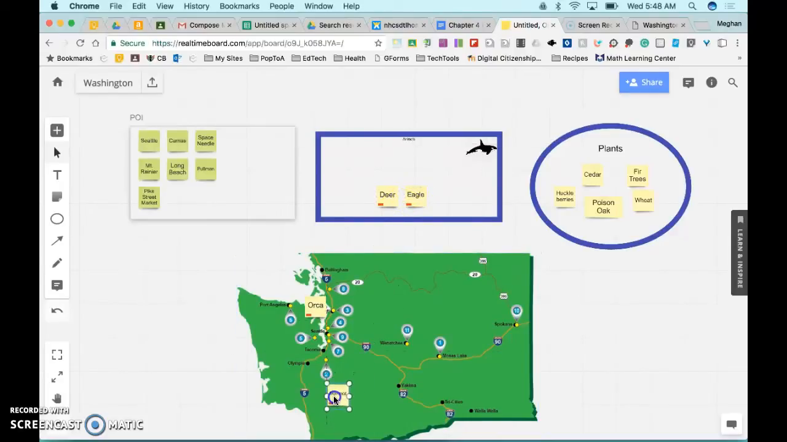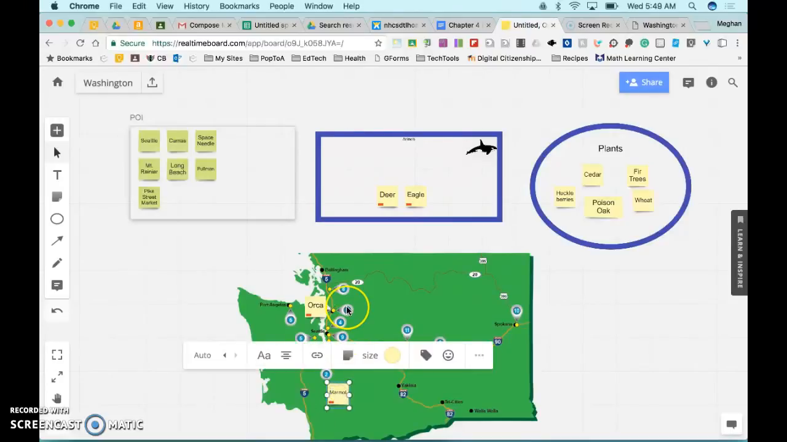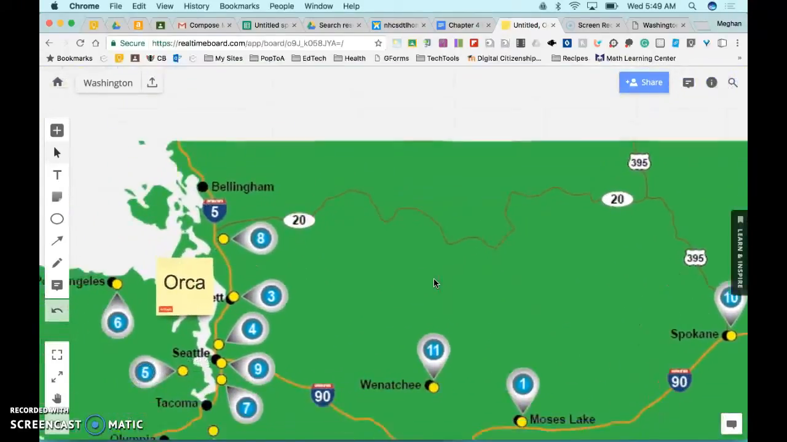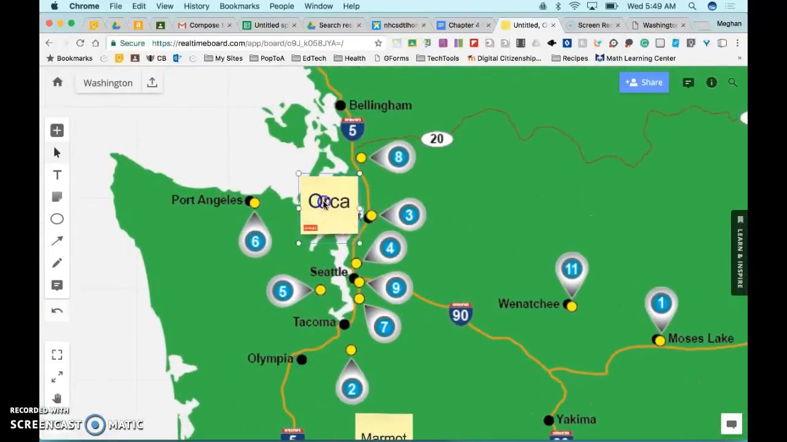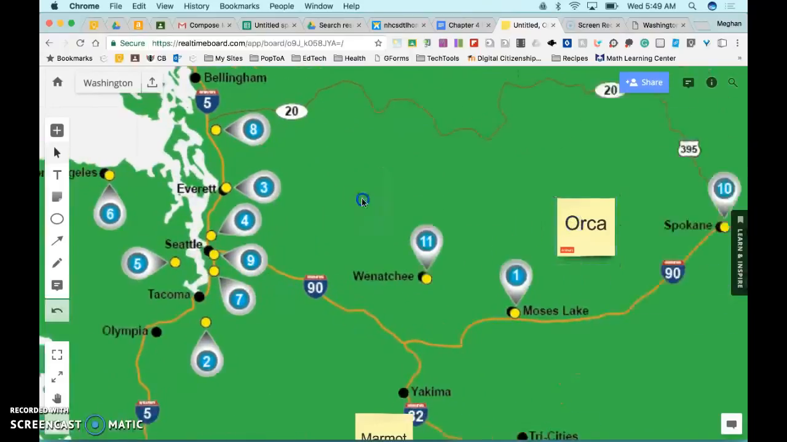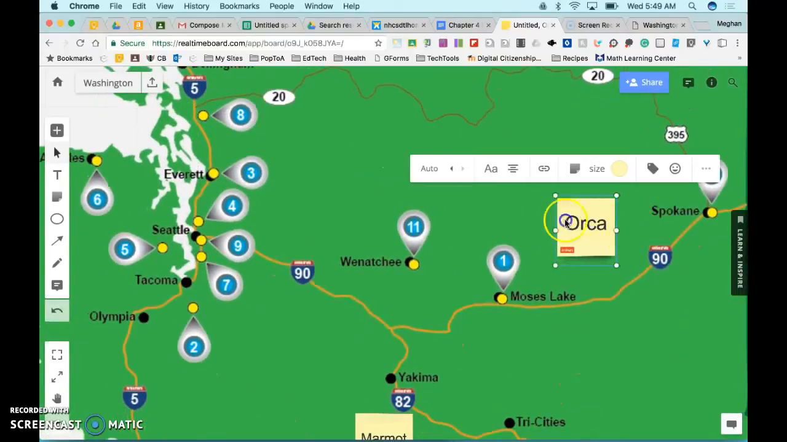So Marmot needs to be somewhere, Mount Rainier. And it's just pretty cool that it's really collaborative. It's not about the end product, but it's this process of building. And you can zoom in and out. So I'm going to go ahead and maybe I had my student actually put the Orca over in Wenatchee. We'll move it over here.